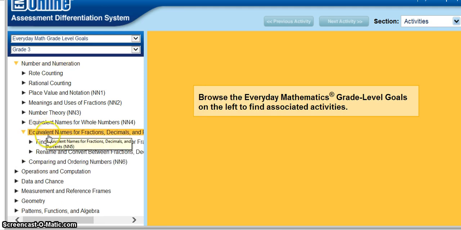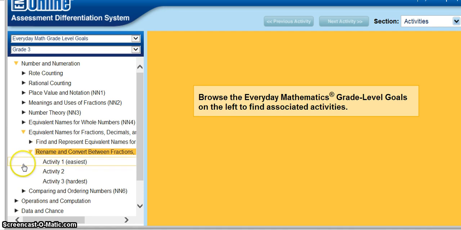And I click on that, and again another subcategory appears. I can either find and represent equivalent names or rename and convert between fractions and decimals. Let's assume that that's what I want to do. When I make that choice, you'll notice that several activities appear in the window. And the first activity, Activity 1, is always the easiest one of the bunch. Activity 3, or the last activity, whatever the final activity is, is always the hardest. And then anything in between works on a continuum from easiest to hardest, or simplest to most difficult.